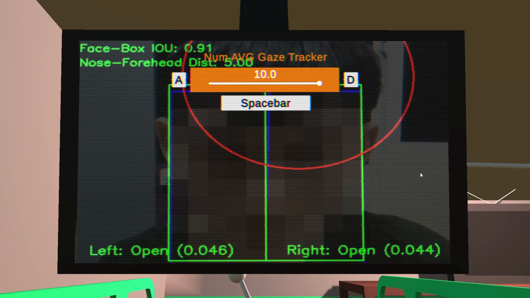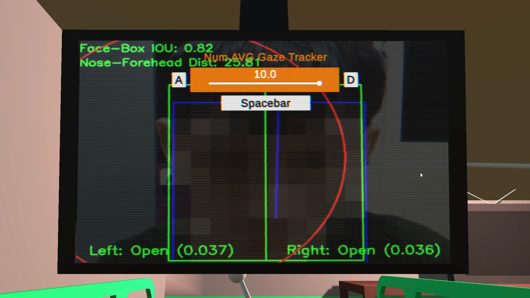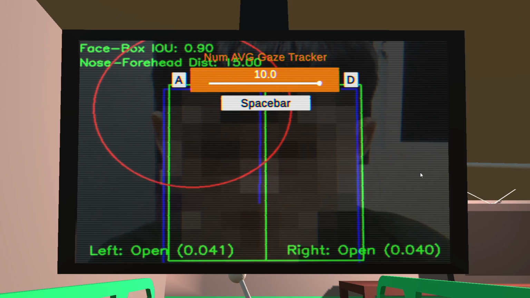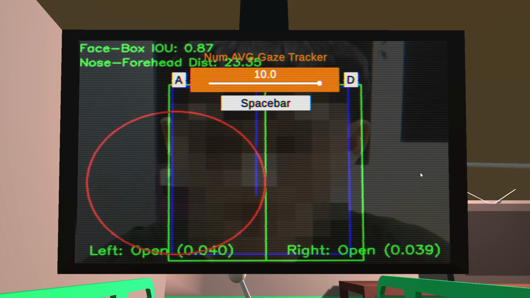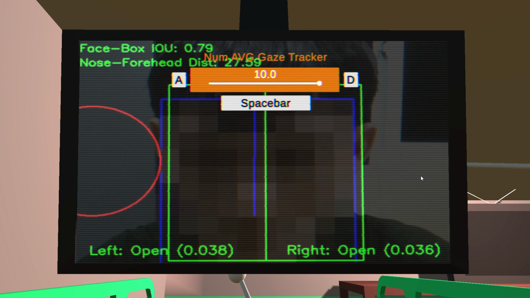Adjusting the average gaze tracker value. If set too high, the tracking will be smooth but suffer from input lag. If set too low, the tracking circle will jitter and become overly sensitive. Setting this starting value to 10 is recommended for optimal stability.